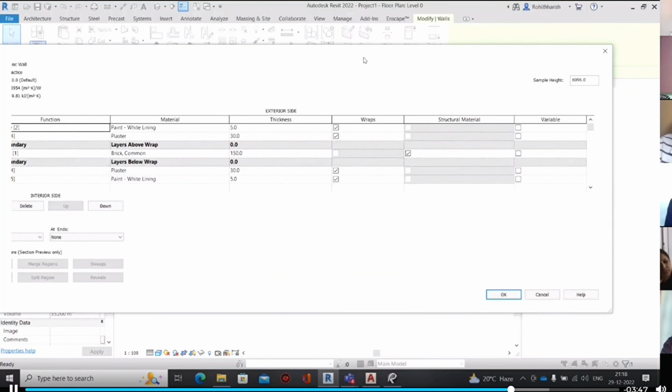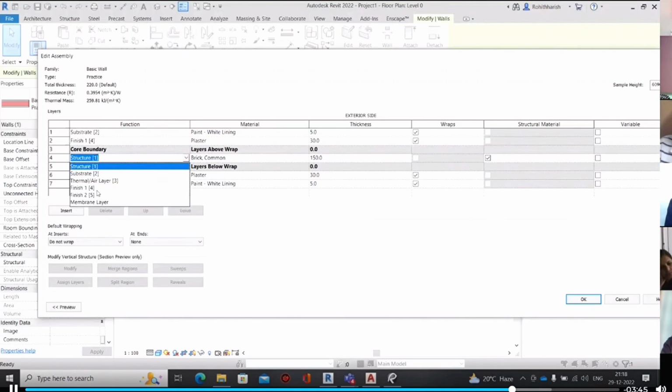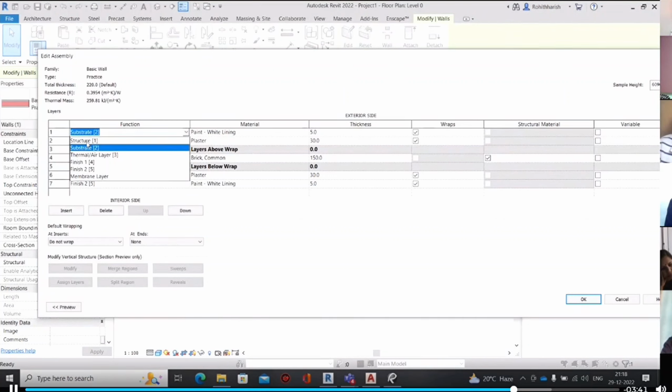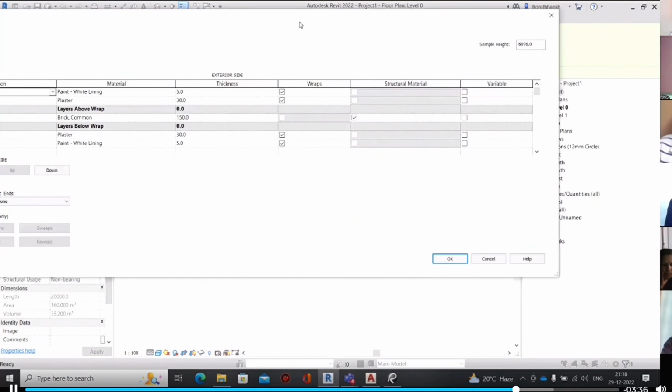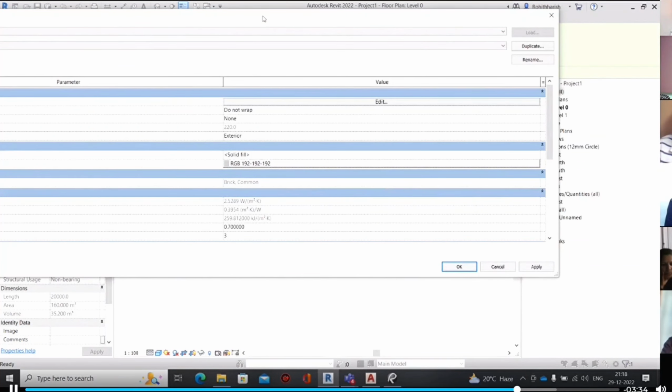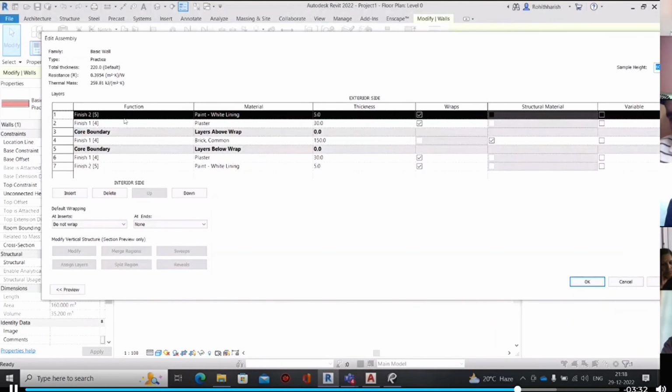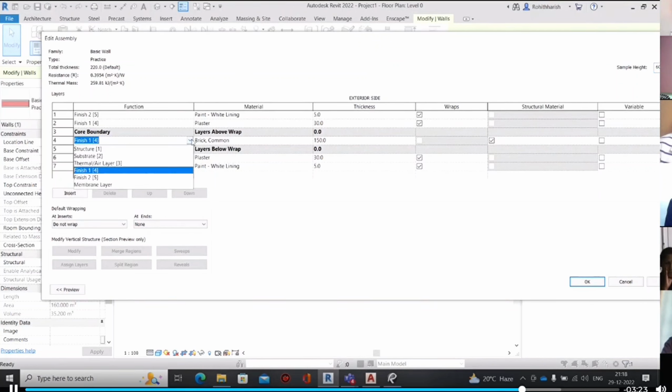If I go here and provide finish, there is no structure in this particular wall. Is it going to accept it? No. As of now it is accepting because we have given finish here, so it is acting basically as a structure. But the logic is to be maintained. You cannot just randomly give structure anywhere, substrate anywhere, finish anywhere. That is not going to happen.